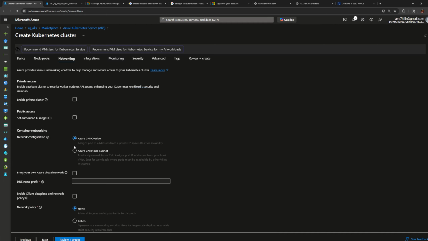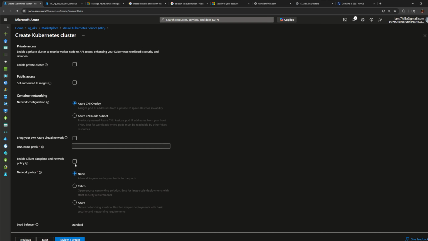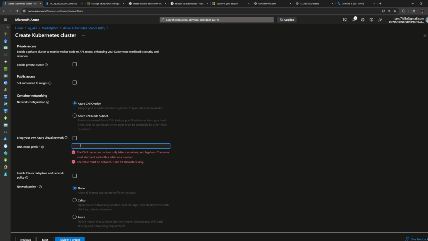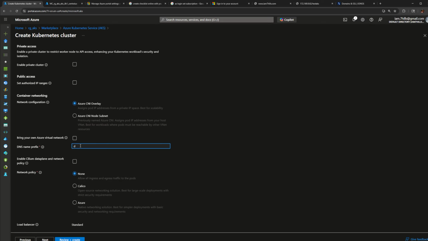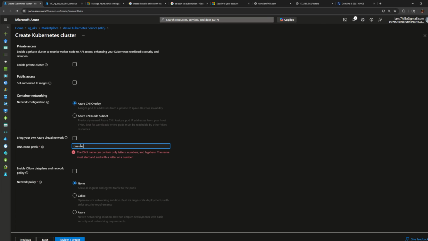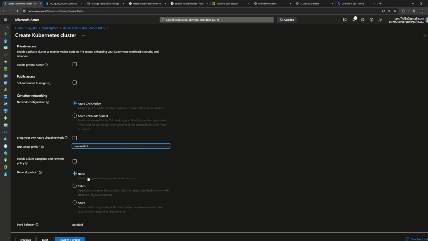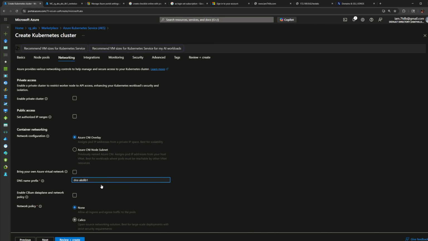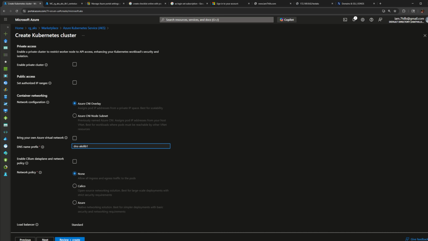Okay, and go to next. Okay, so yeah, Azure CNI overlay is a very big topic. Just for the interest of focus, I'm not going into the detail, but you can select any DNS name prefix. AKS lib1.